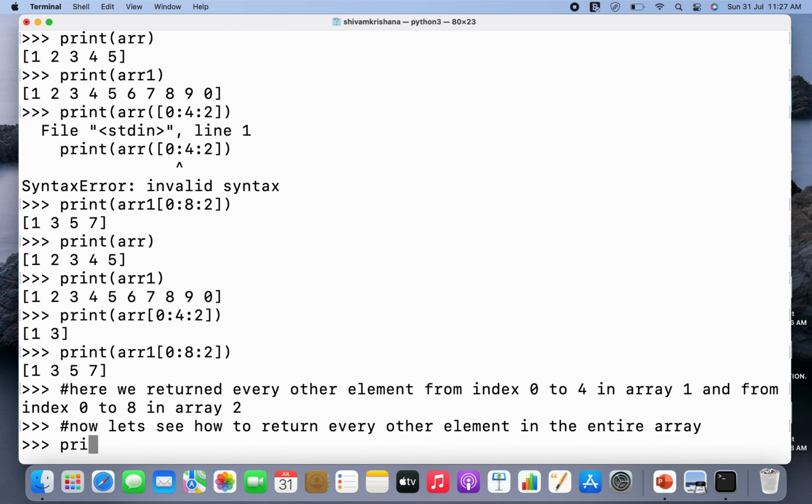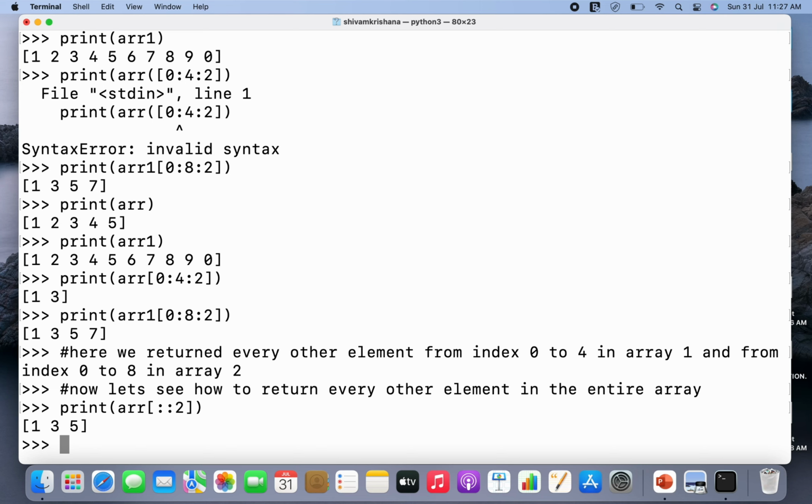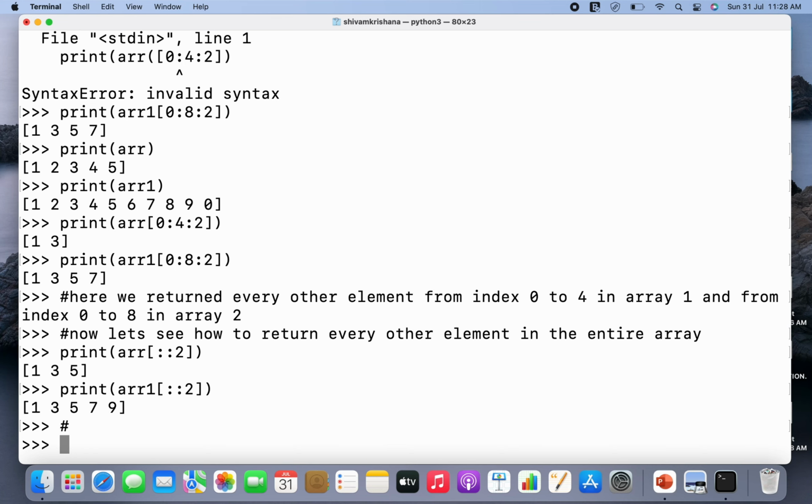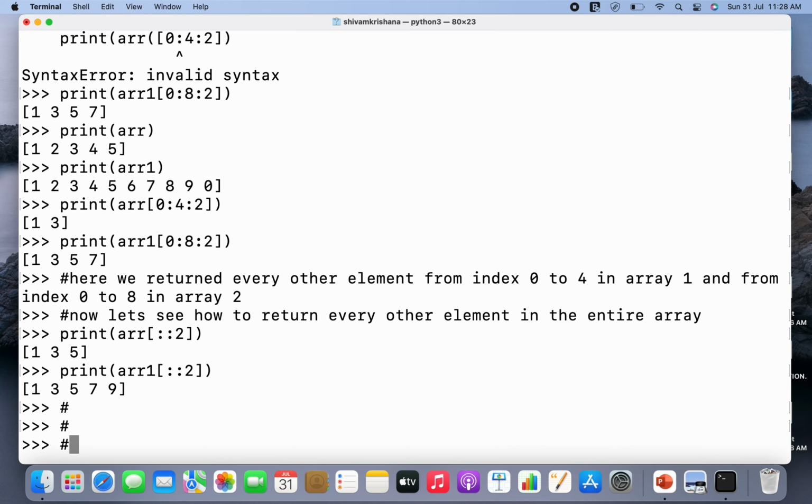So I'm gonna write print, array name. I'm not gonna pass the start or end. I'm just gonna pass step size, that is 2. I'm gonna close the bracket and hit enter. So it has returned every other element in the entire array. Now similarly, return every other element in the second array. So it shows 1, 3, 5, 7, and 9. So we have returned every other element in the array.